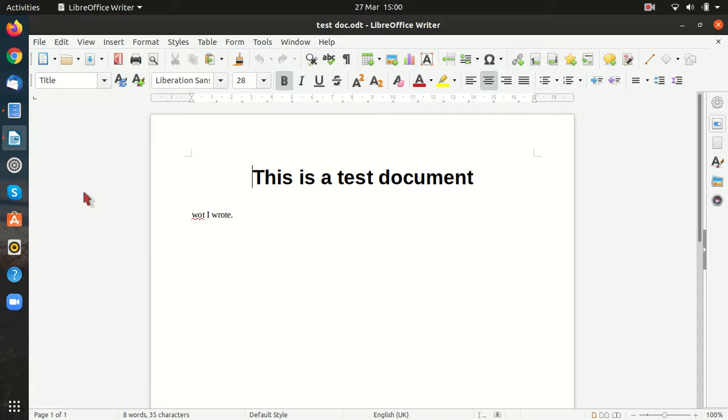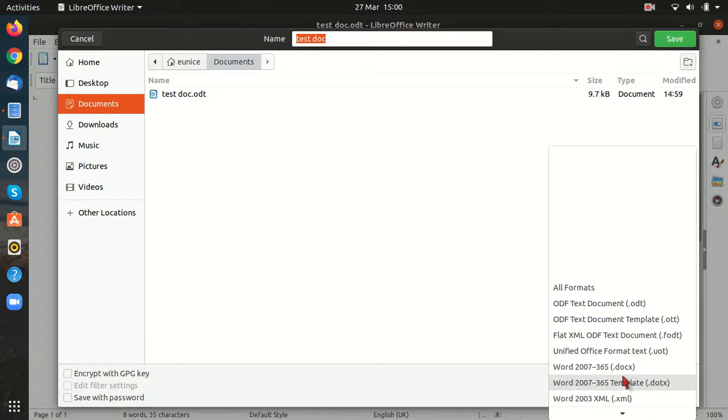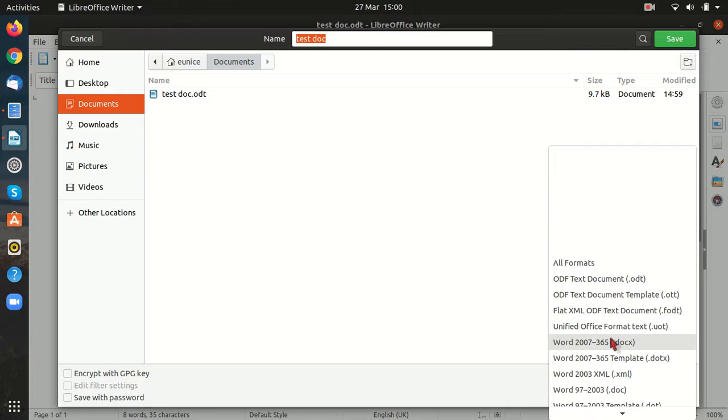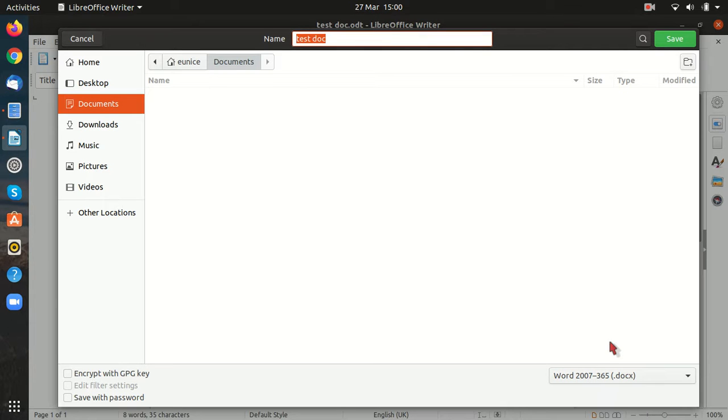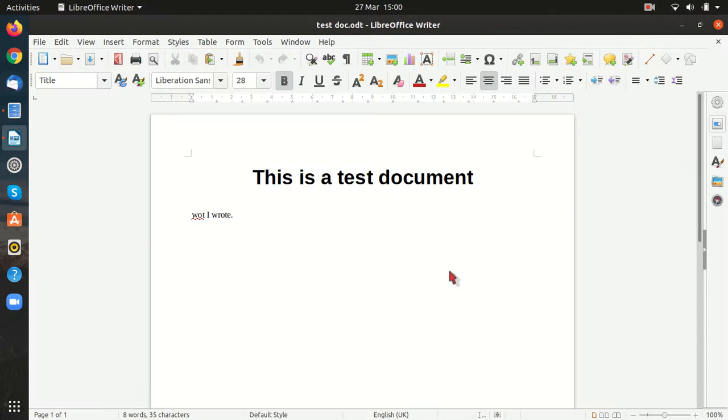If you want to save it as a Microsoft Office document, you can do save as, and then you can choose the type down here. So if you want to give it to somebody who really only has Office, there's a docx there. It's going to save it in the documents folder, and just do save as. Use Word format, just to confirm. It asks if you want to be asked each time. You don't need to do that. You can always use the ODT format, which is the LibreOffice format.